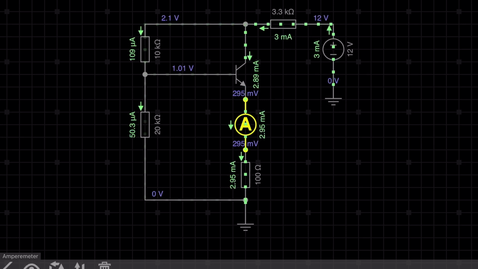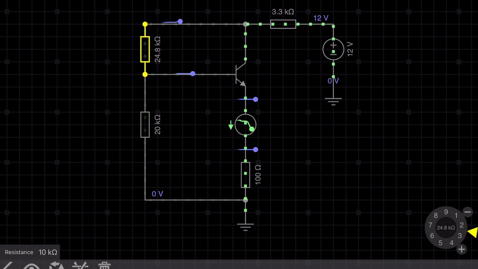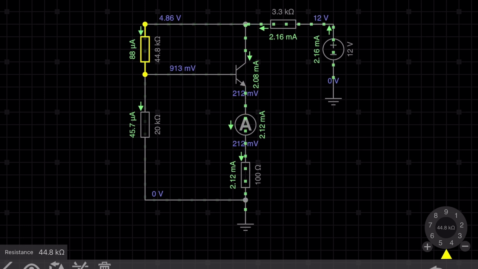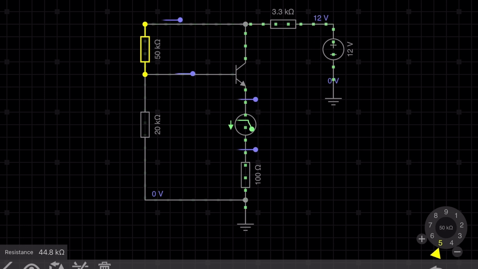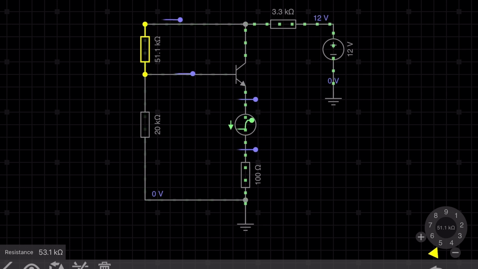Now you can see the reading of the ammeter is 2.95 milliampere, right? So that means 10 kilo ohm is not the answer. So what we need to do is increase the resistance and check whether the value will be higher or lower, okay? If I increase the resistance, then you can see it is close to 2 milliampere, right? So I need to increase more. It is 1.97, right? And our answer is 51.2 kilo ohm, right? So just match our result.